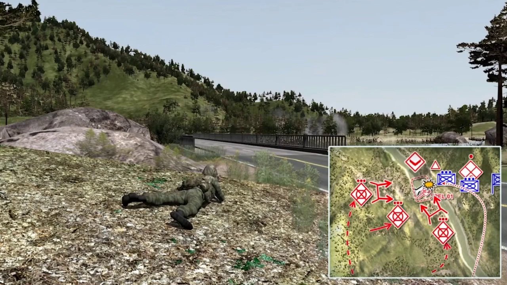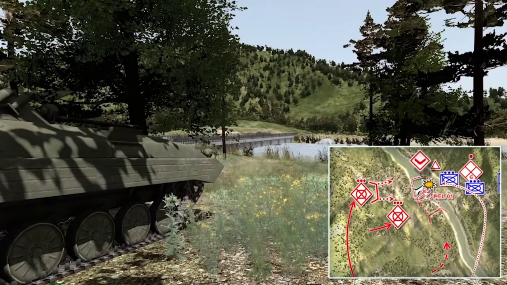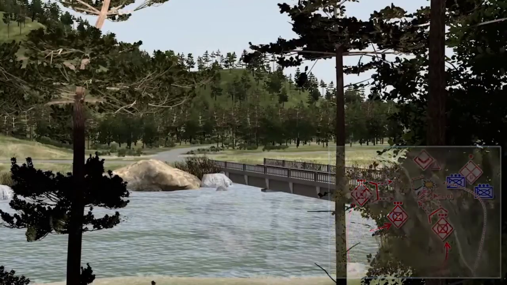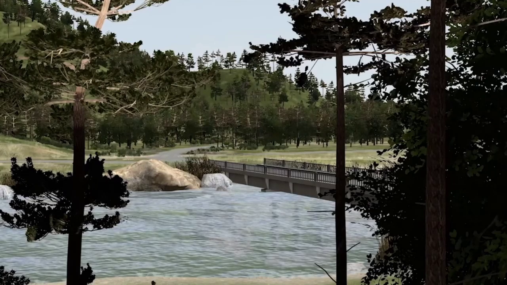Objective secure. Set in support by fire position west of objective. Set in support by fire position east of objective. Blue 4 is defeated and we own the bridge. Improve your positions and prepare for a counterattack.